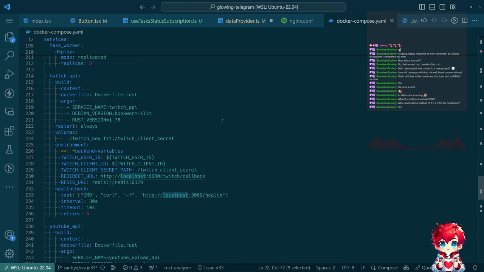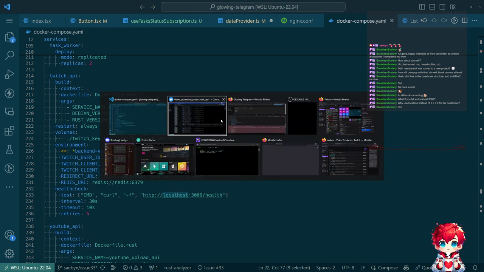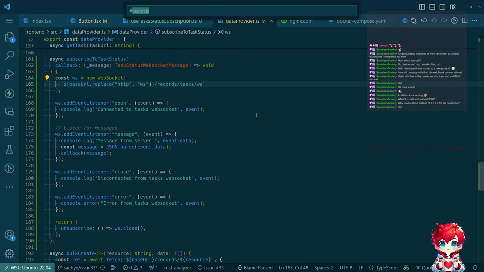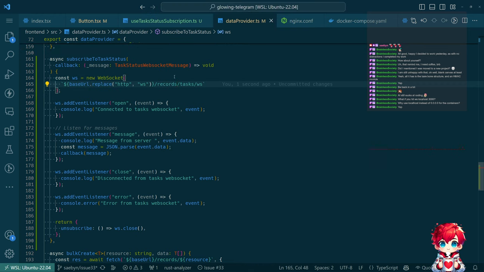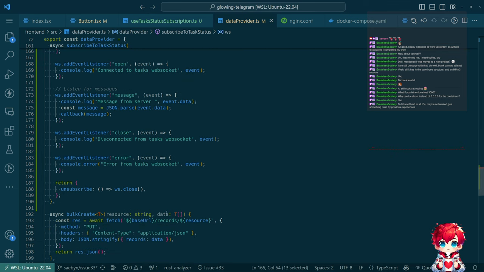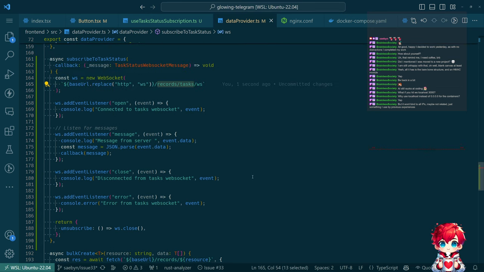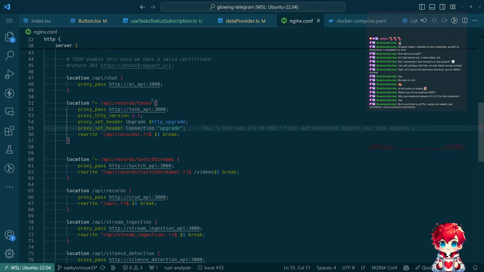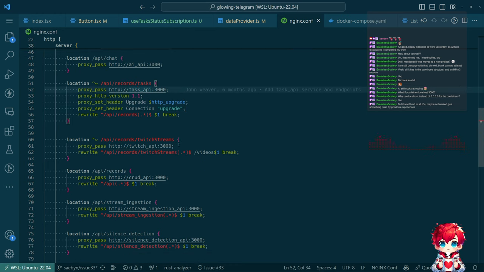Why use 0.0.0.0 for the containers? What did I change here? Records, tasks, WS, yeah? Records, resource. Oh, right, because the tasks API is different than some of the others, right?